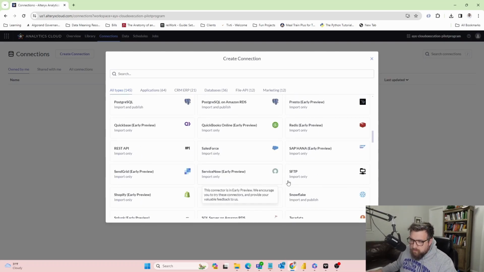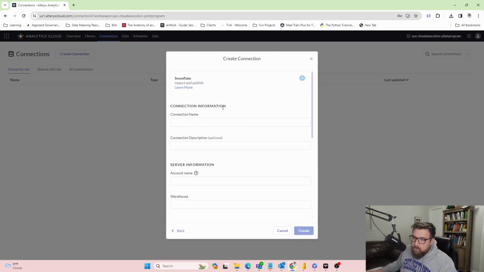Where's Snowflake? Did I miss it? Snowflake. Here we go. Import and publish. Okay, so connection. Let's see. We're going to call this Trace and Snowflake. Connection to the Snowflake instance I have for training.